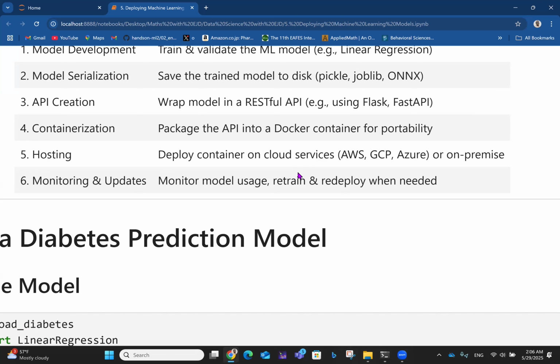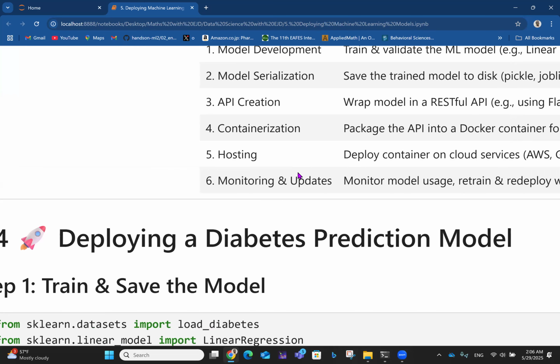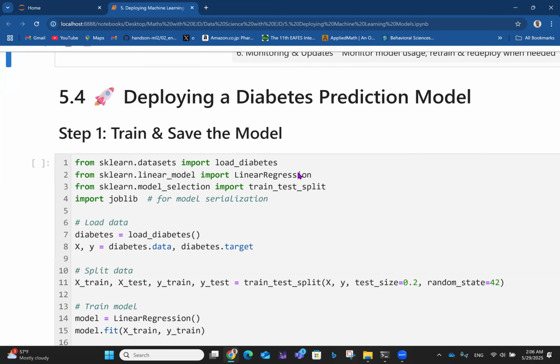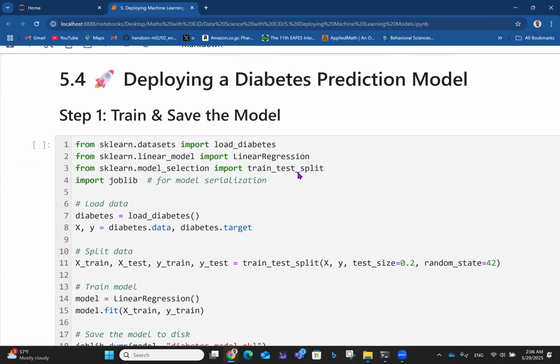Then there's also monitoring and update. So you want to monitor your model usage and retrain and redeploy when needed. You want to monitor your model to see how it performs, and then you need to make corrections if there's need for that. Maybe at some testing stage, people have certain issues that you can correct. So, I mean, we've done something.